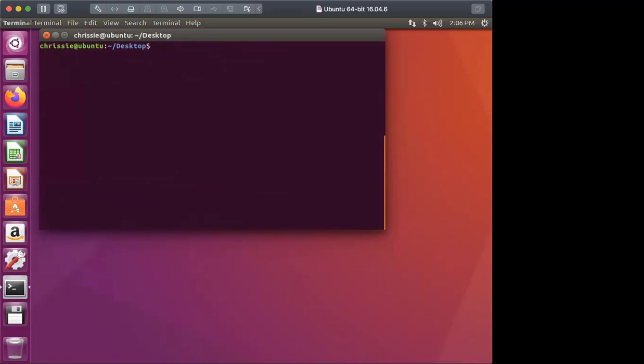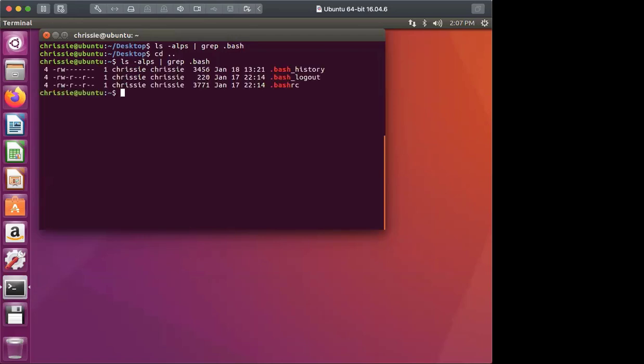For this, let's look at the hidden files. The way I want to do this is ls -alps, and then I want to grep all things bash, hidden bash. Let me try that again. There we go, I was in the wrong directory. Okay, great. You'll see here that it starts with a dot, so it's hidden. These are our bash hidden files.